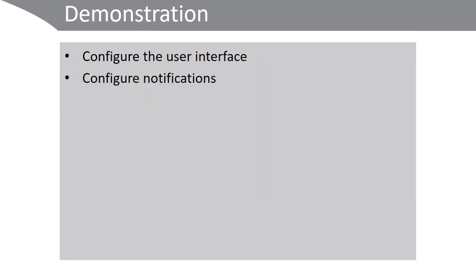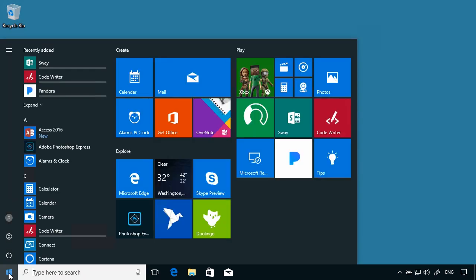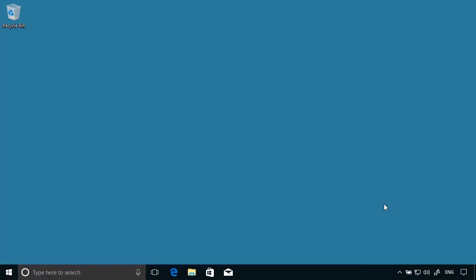Let's take a look at a demonstration that will show you how to configure the user interface and how to configure notifications in the Action Center. Okay, so Windows 10 looks fairly similar to earlier versions of Windows now. We have a Start button down the bottom left-hand corner here. We have a desktop, of course. We have a taskbar and a notification area down here, in the system tray.